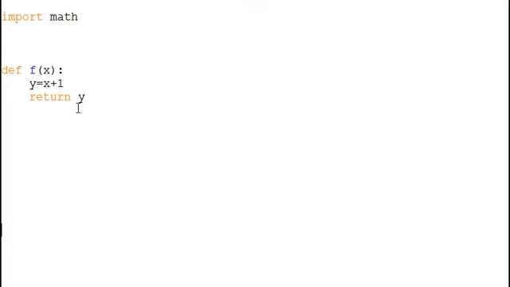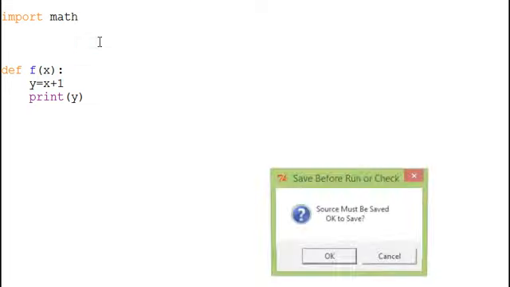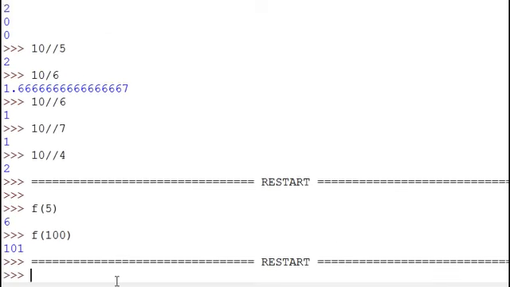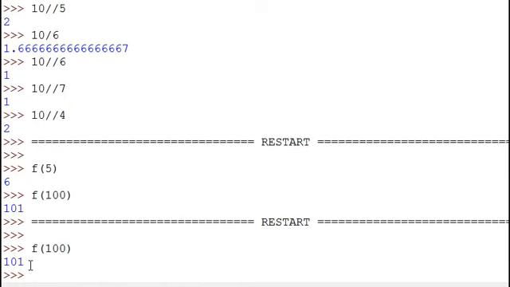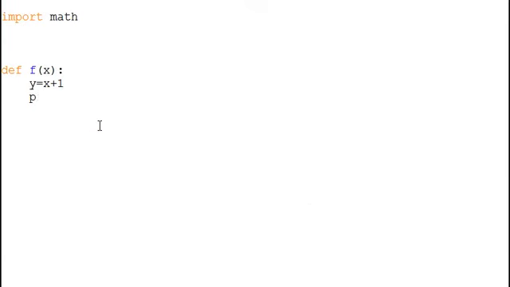Now you can say return y, or we could do this actually. We could do print y. So let's try that. Go up to Run, hit Run Module. Of course it's going to ask us to save our work. Now you hit the upward arrow key and we get the same thing. There's going to be a reason why we use print or return at the end. I'm going to go ahead and do return y again.